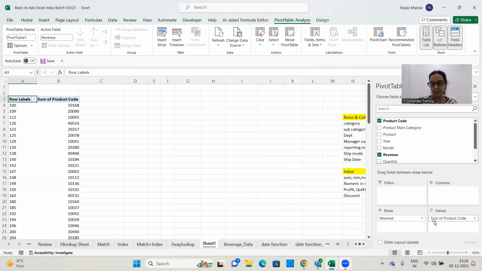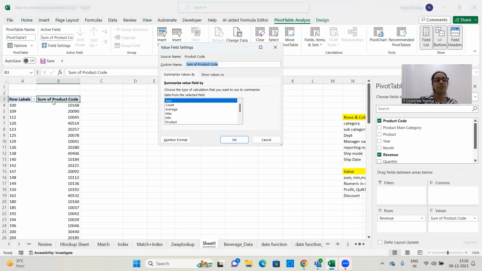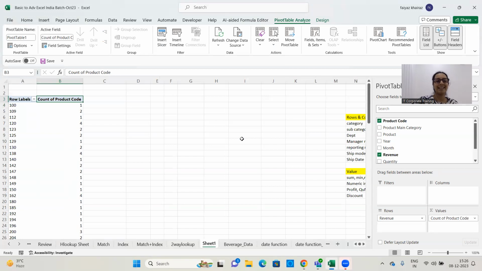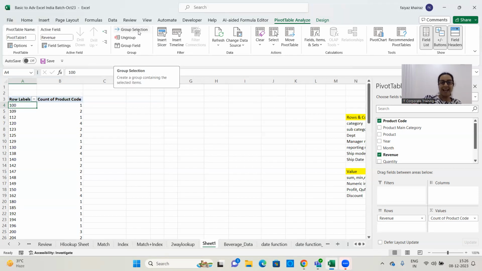If you do not want the sum of the product codes, you can go ahead and double click on this and change the value field settings from sum to a count. Click on OK and this is the count of the product codes. Click on the first item in the row label and under pivot table analyze, we have the group field, and under group we have group selection and we have group field.